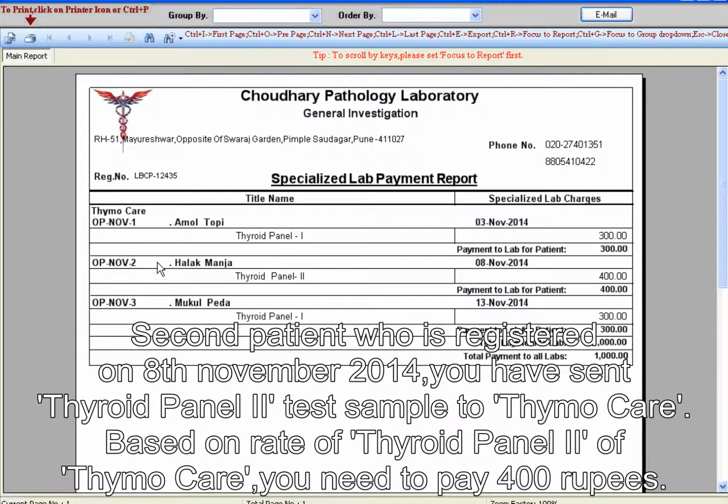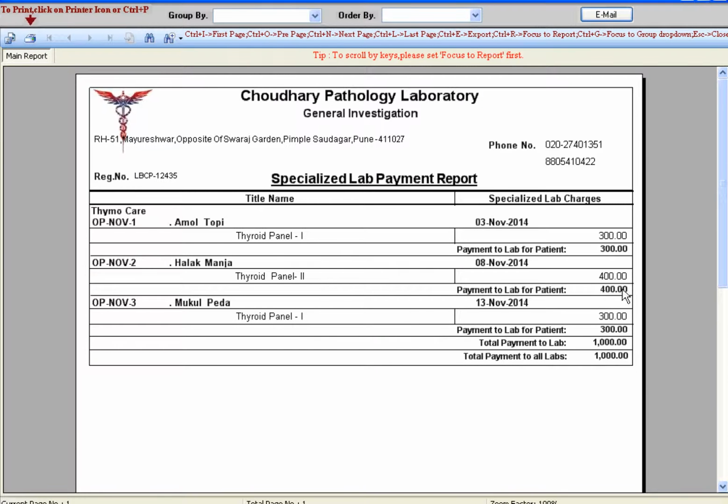Second patient who is registered on 8th November 2014, you have sent thyroid panel 2 test sample to Thymocare. Based on rate of thyroid panel 2 of Thymocare, you need to pay 400 rupees.